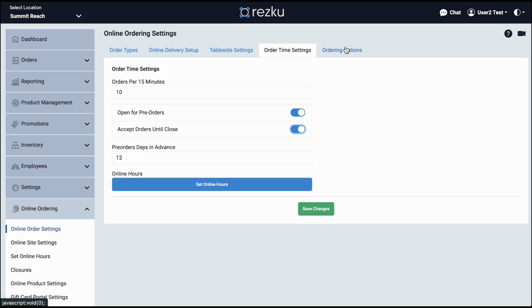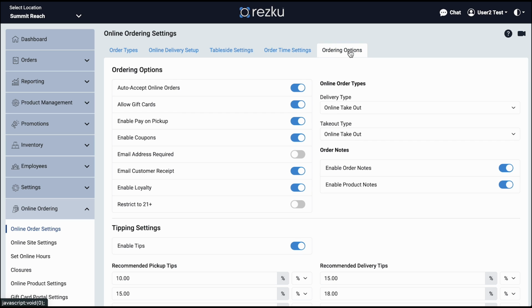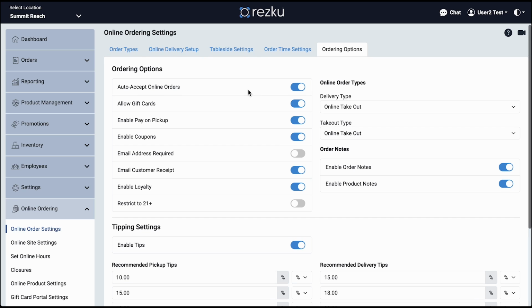Next is the Ordering Options tab. We have a lot of options. It's a good example of how Rezku is highly tunable to meet your specific needs. Auto accept online orders. By default, when a new online order comes in, the system is waiting for you to accept or reject it. When you set auto accept, it bypasses this feature, and instead, online orders print automatically to the kitchen.